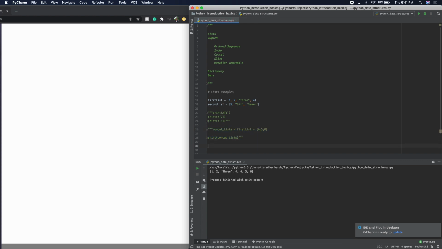So that should cover everything about what is it called? Concatenation. So we're going to move on into slicing. Yeah, there you go. Slicing and dicing.